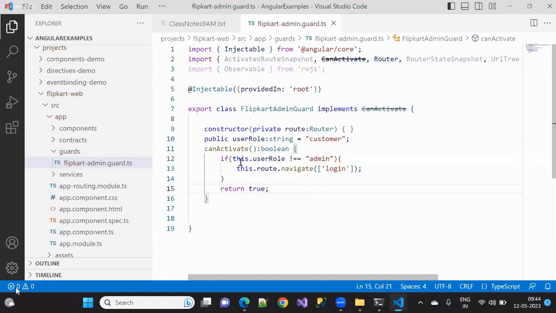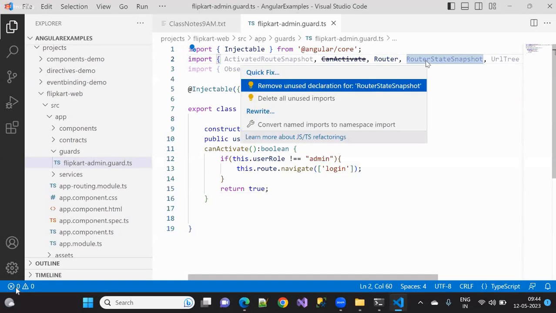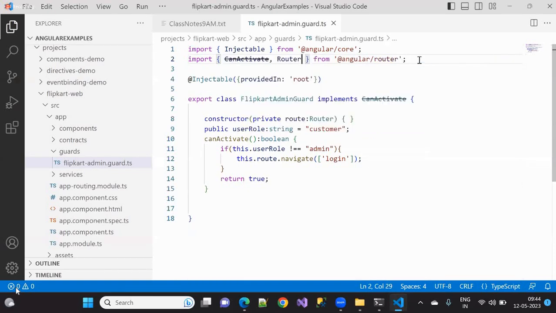Did you understand this logic? What I'm trying to do is I'm going to implement a login page, and I'm checking if the user role is not equal to admin, then I'm redirecting to the login page. Otherwise, I'm allowing the people to enter that particular route. Did you clear this? A simple logic, nothing much complicated here.